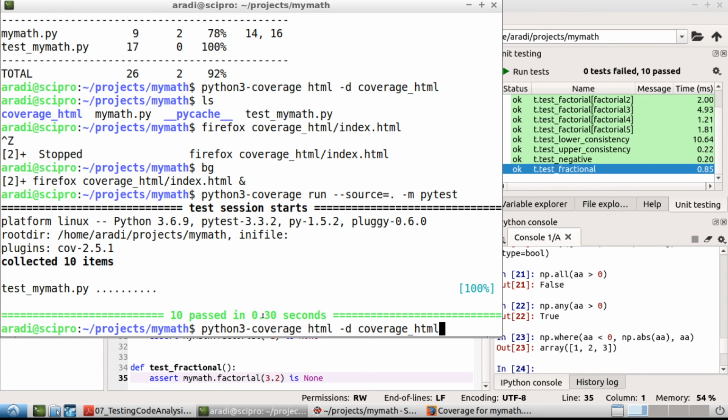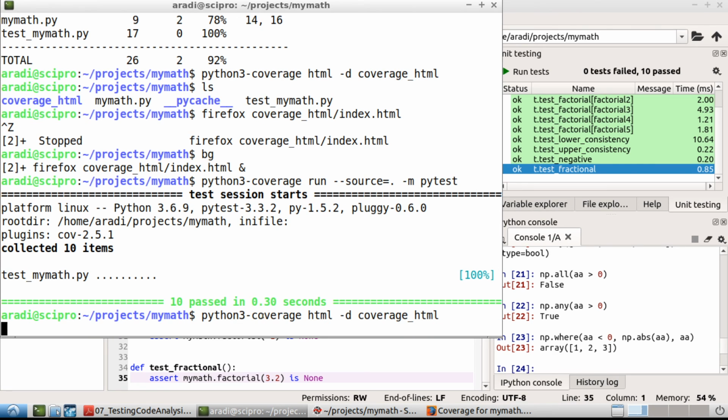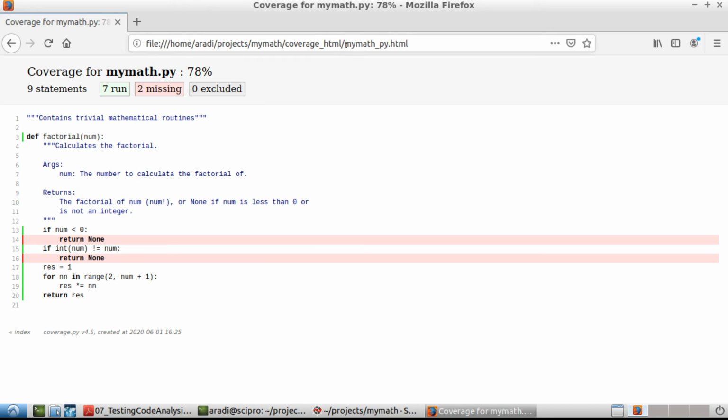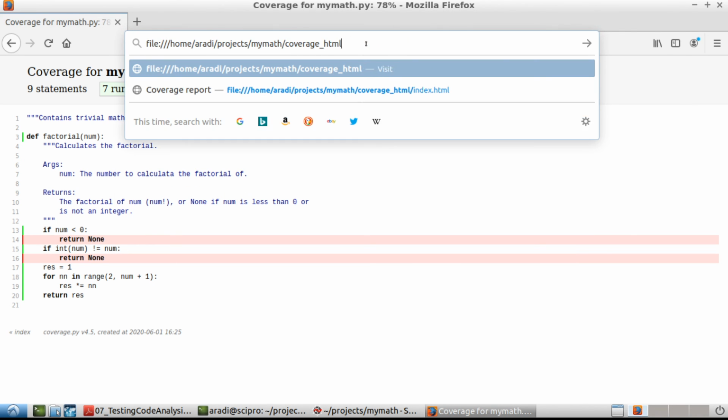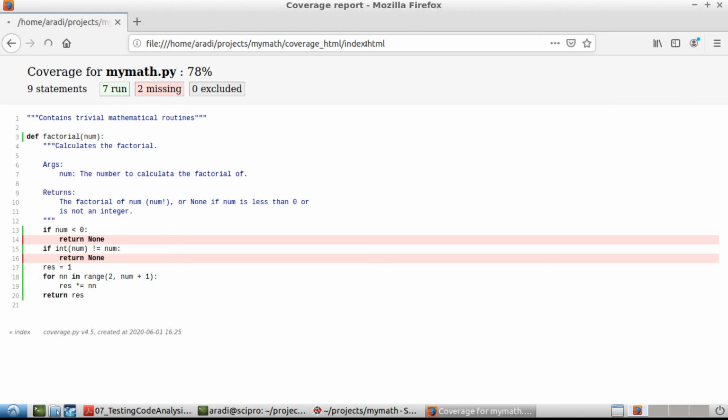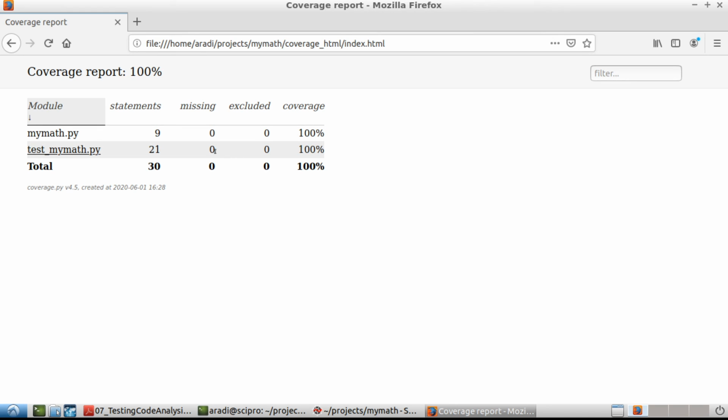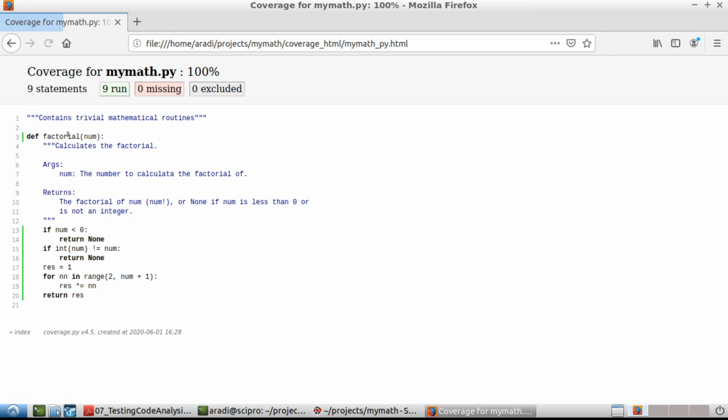And I will just create the HTML report again, and then I'm going to the browser and reloading the index.html file. If I reload it, that looks much better. You see the statistic: coverage is 100%, and if you look at the file, everything is green. That means all the lines have been run. So basically I'm covering all lines in this test.